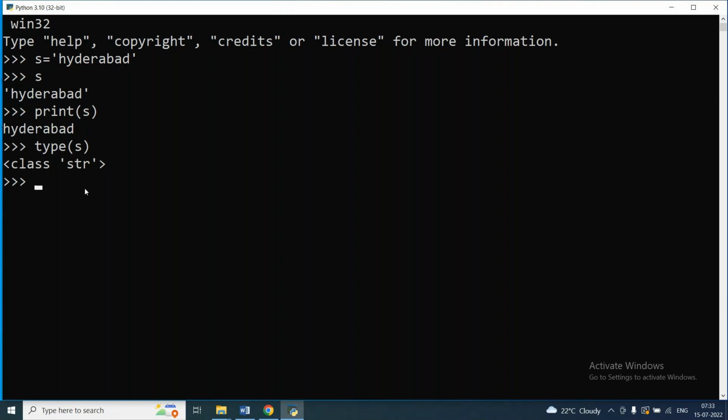But in Python, we are not going to use data types. As I said before, Python is called a loosely typed language. We are not going to use data types while writing the program. Python will assign data types to the variables at runtime.